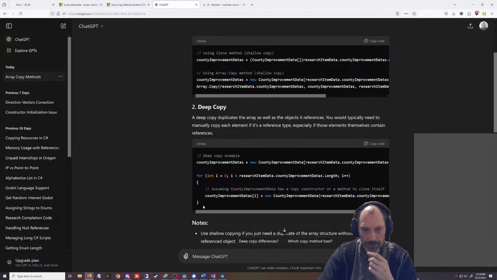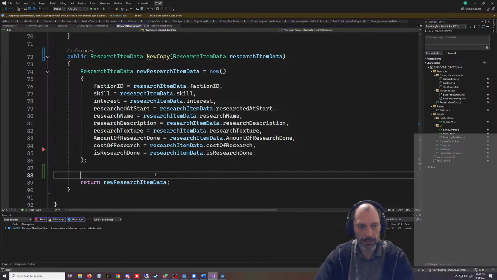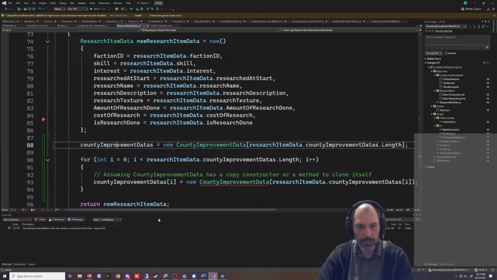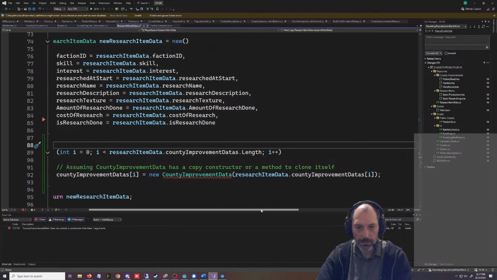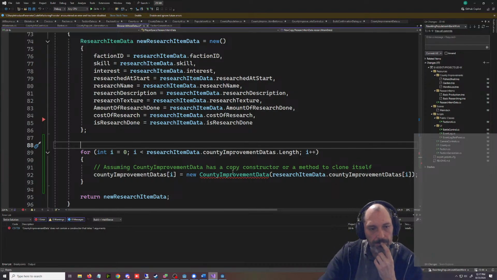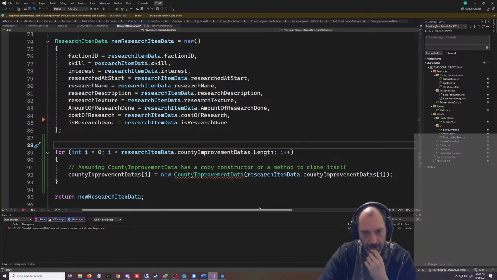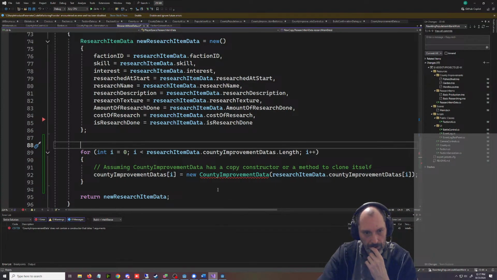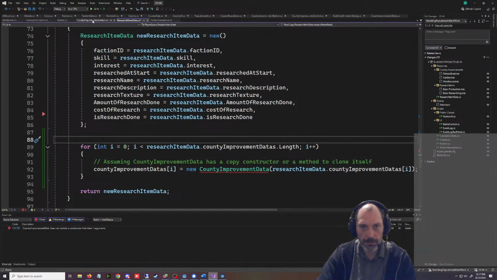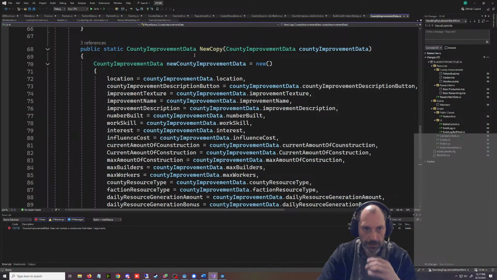Maybe, you know what we do here, actually? I think what we do here is we get rid of this, and then down here, you get rid of this. Does not contain a constructor. Man, what a pain in my ass. Assuming it has a copy constructor, a method to clone itself. Assuming it doesn't. It doesn't. CountyImprovementData. Actually, it does. It does have a way.